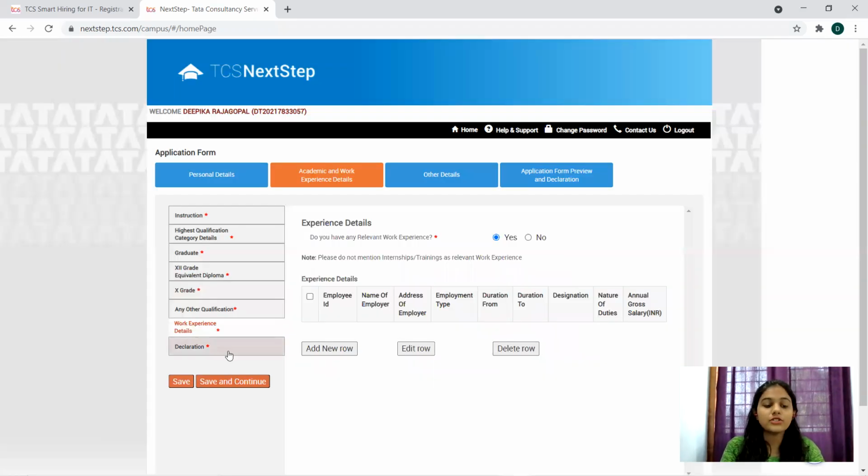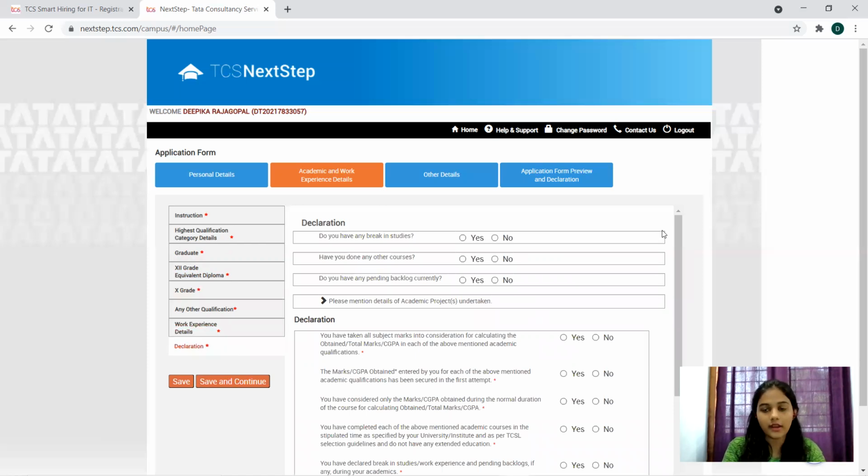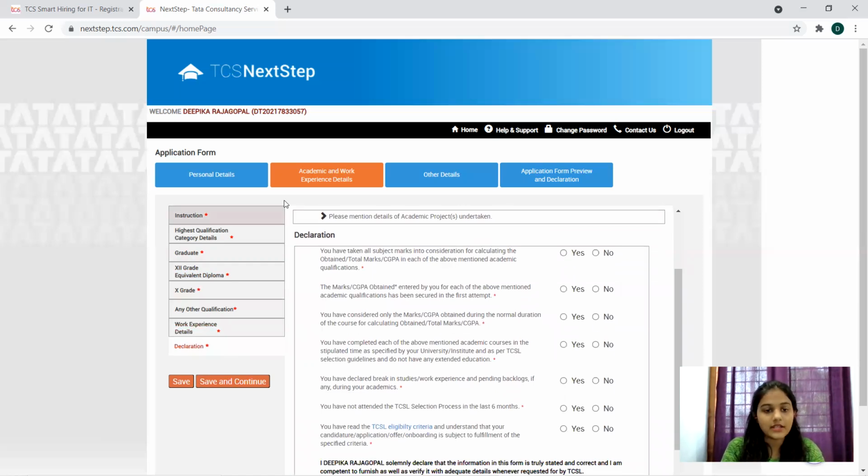Okay, so now moving on to the final step of this academic and work section. You have to provide whether you have any break in studies, whether you have done any other courses, and whether you have any pending backlogs currently, all the details. Now, have you taken all subjects, as I've mentioned in the instructions? Have you taken all the subjects, and were the marks entered for each of the above academic qualifications secured in the first attempt? You have considered only the marks obtained during the normal duration of the course for calculating total marks and CGPA. You have completed each of the above mentioned courses in the stipulated time. I mean, as I've said, no backlogs, and you have completed within the course duration itself.